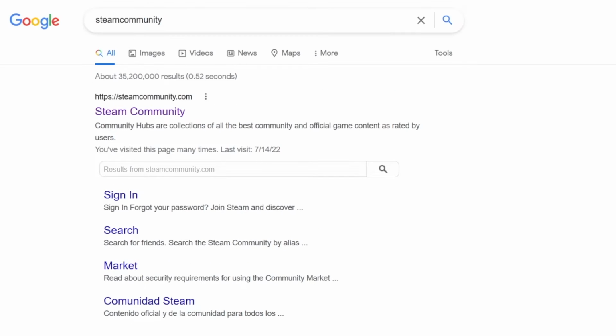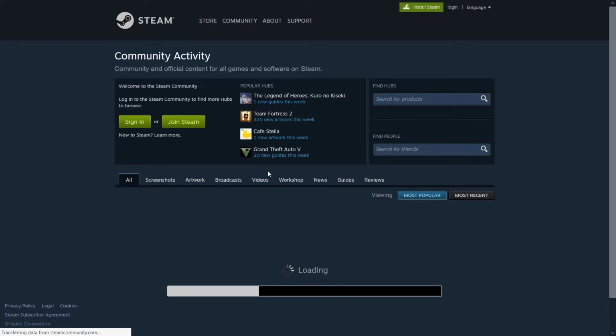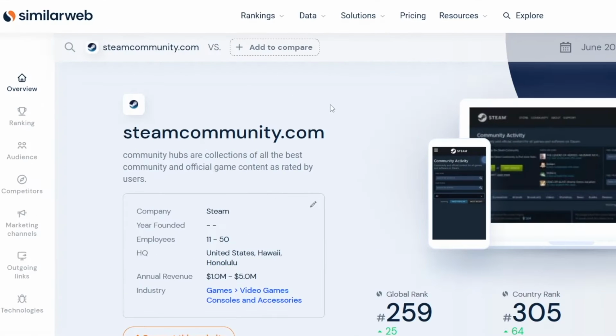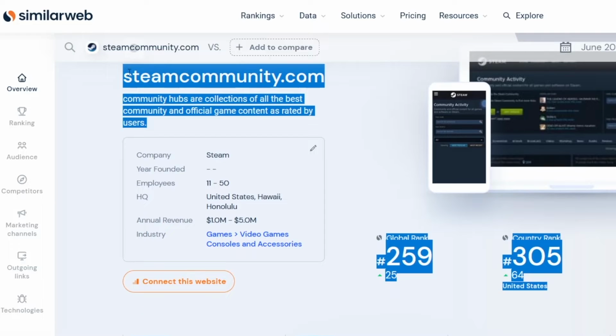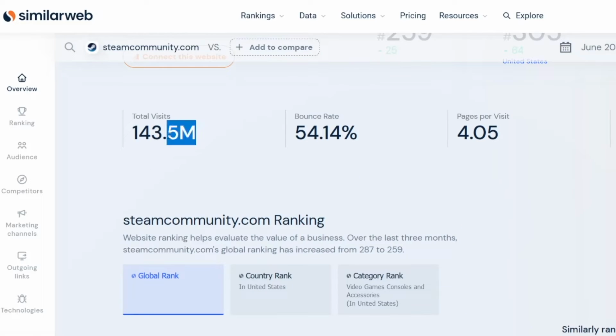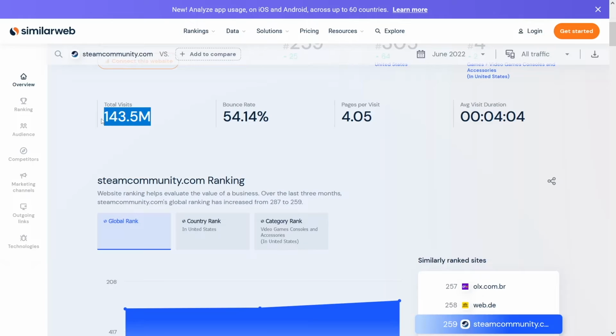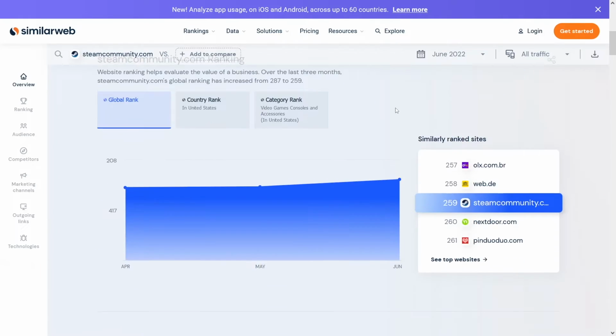But first of all, before we go and target, just use this Steam Community, okay? Steam Community has a lot of traffic and they really rock. If you go on Steam Community to see how it fares on here, guys, 143 million per month. That's a lot of money. That's a lot of money, guys, if only 1/4 of these guys click on your link.